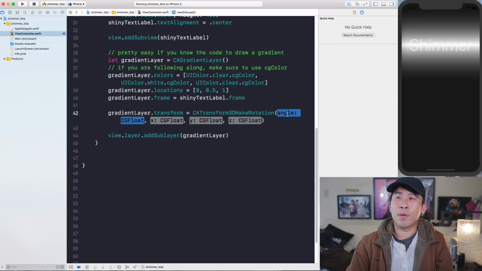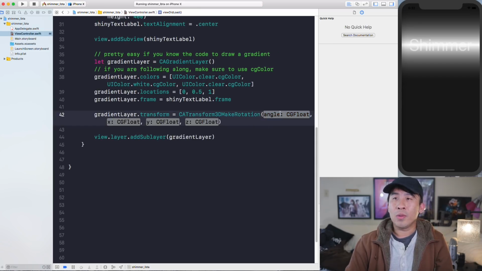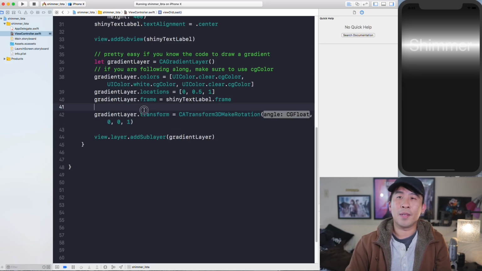This has 4 parameters on it, and the way you read this is you want to rotate your layer by a certain angle, and you want to rotate it about a certain axis. I'm going to rotate it about the z-axis, which is kind of coming at you in the positive direction, and it kind of goes inside of the screen in the negative direction. All right, so for the z-axis, I'll use a value of 1, and for the value of x and y, we'll just use the value of 0.